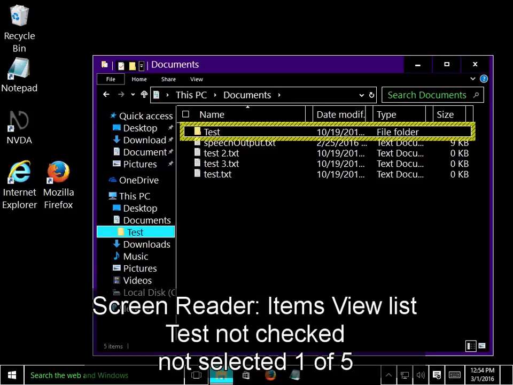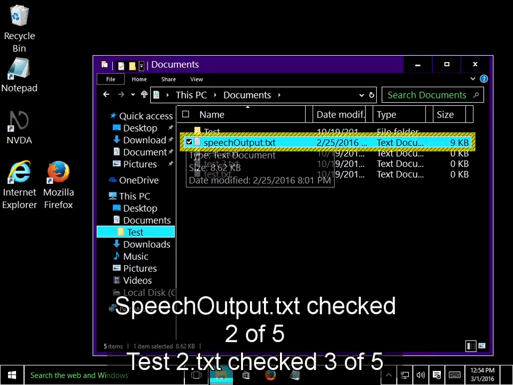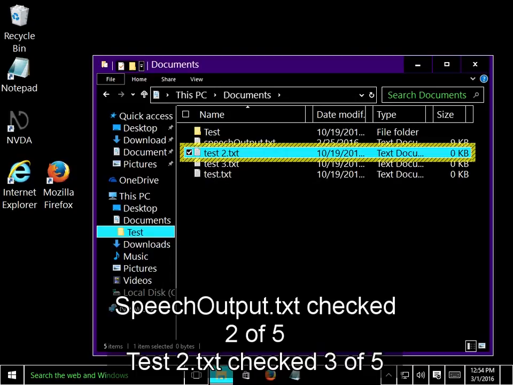Items view list, test not checked not selected 1 of 5. SpeechOutput.txt checked 2 of 5. Test2.txt checked 3 of 5.